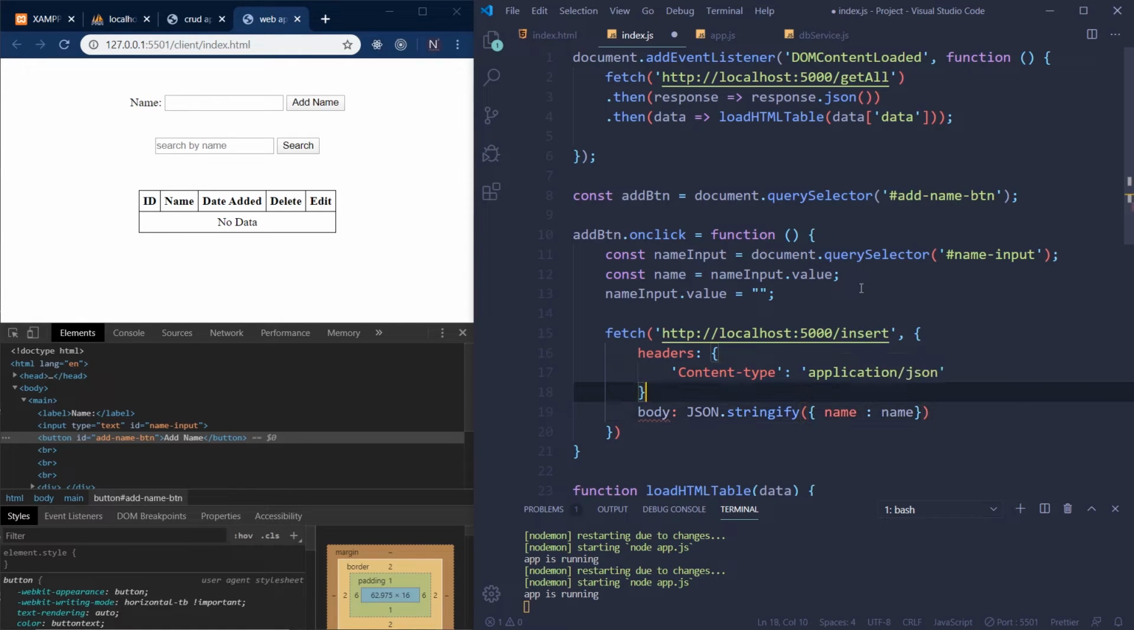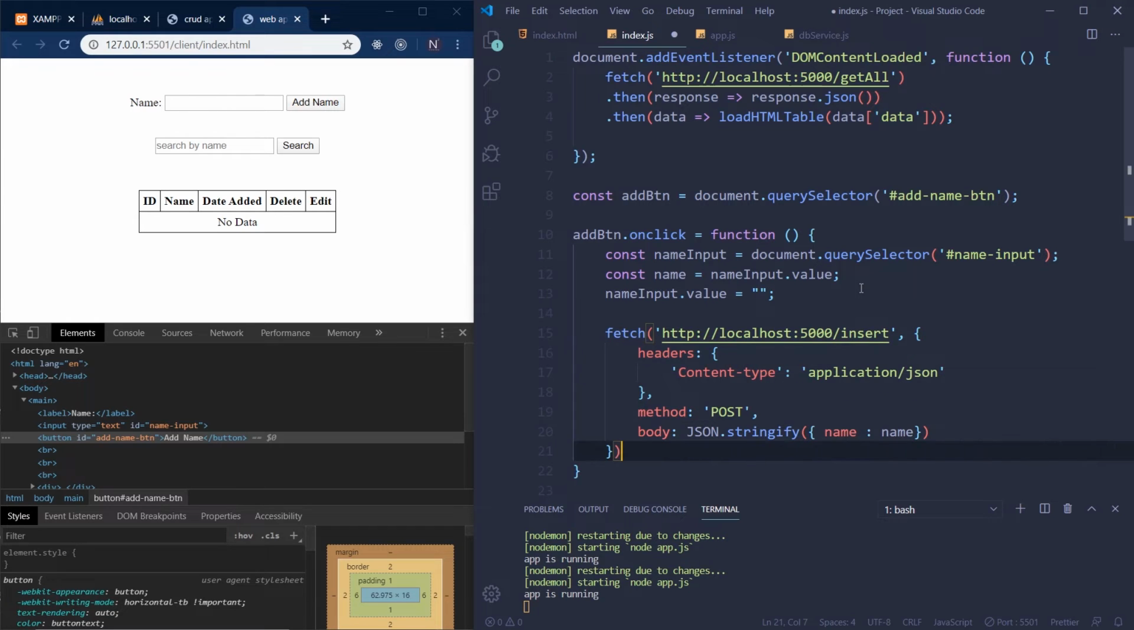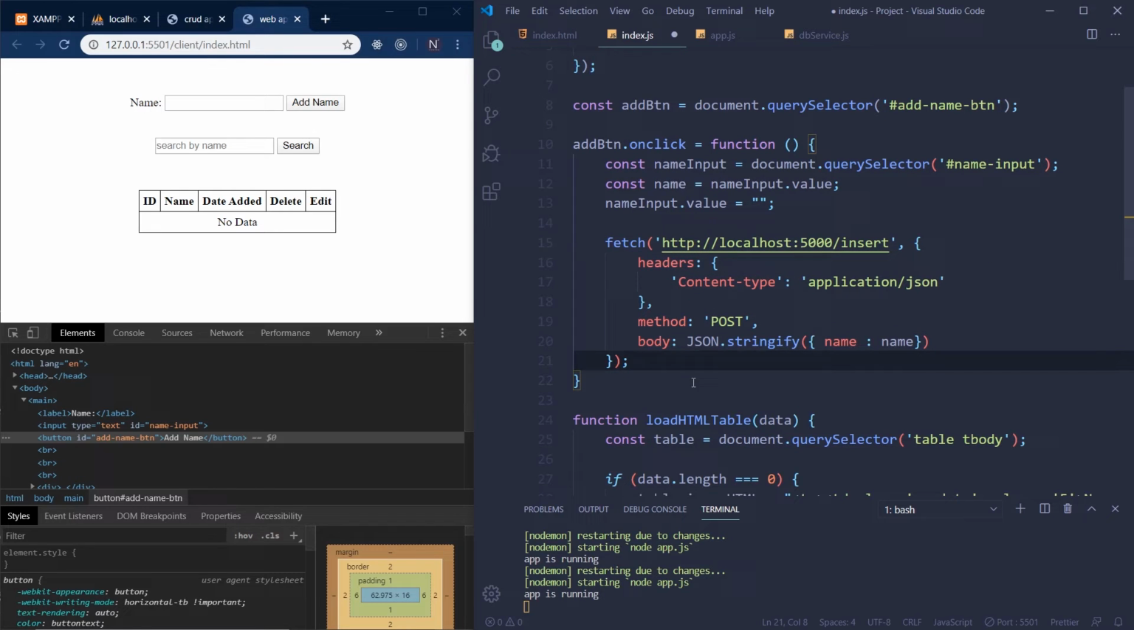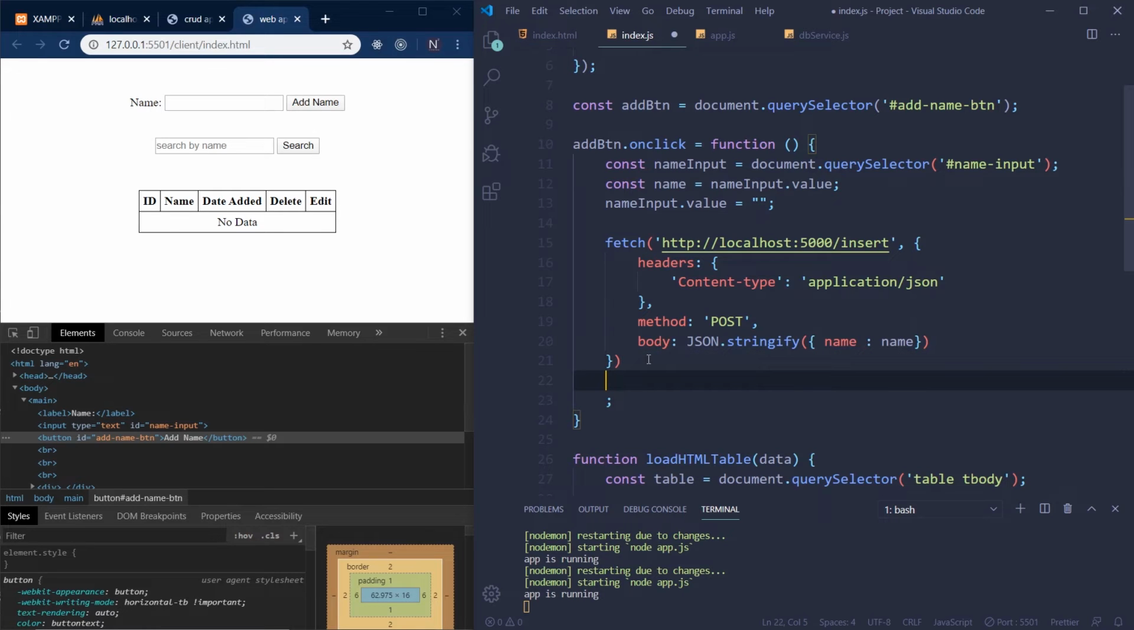And then we need to do one more thing here. We need to pass in the method type. So this is going to be of type post. Since we're actually sending in some data to our backend, we want to send it as post data.